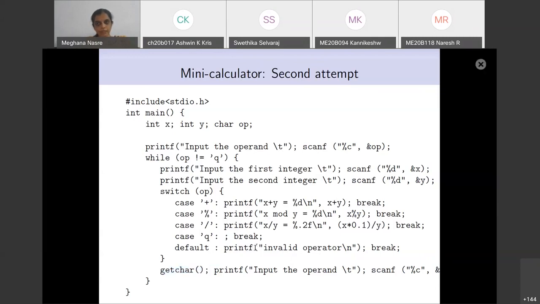Ma'am, in the beginning, for the first print statement, if we enter any operator, it will still go into the while loop. If we enter a random character, let's say a bracket or a colon, it will still prompt for the two integers. So this is what you think is an incorrect behavior, that it is not a correct operator and it is still prompting you for the integers.